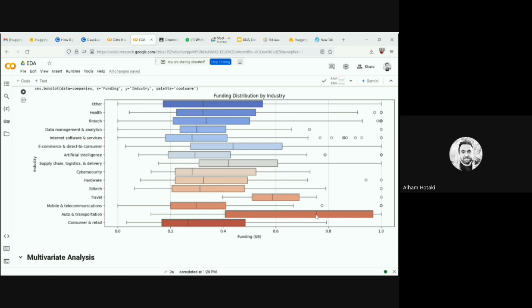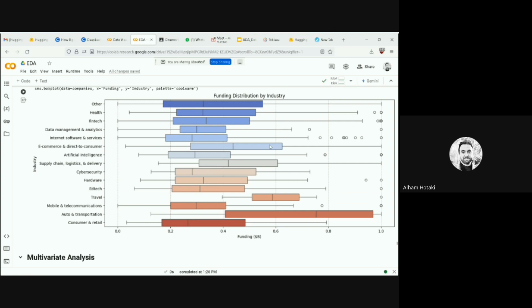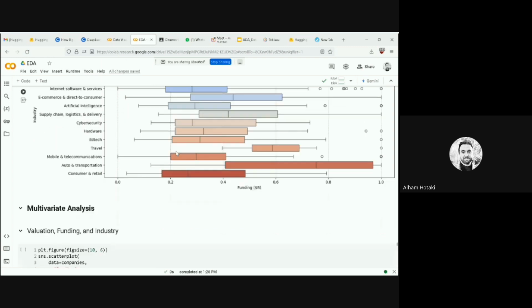around $750 million if you want to establish a company. The mean value for internet software and services companies is the lowest. It means these companies require much less investment. So with less investment, you can create a company. So this is how you can interpret the different things from this box plot here.